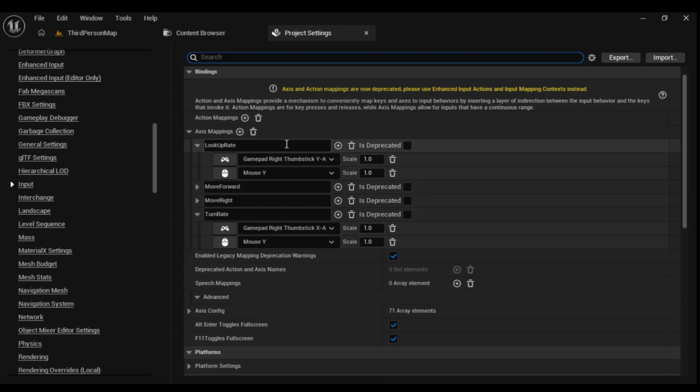This right here is the look up rate. It uses mouse Y and gamepad right thumbstick Y axis. What I did here is I define an axis mapping. This axis mapping listens to both the gamepad right thumbstick Y axis and mouse Y.